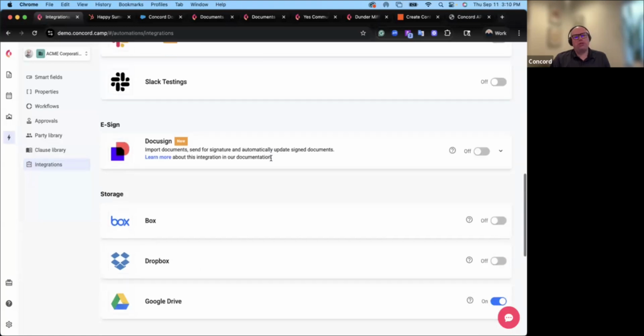We just completely overhauled our DocuSign integration a few months ago. We had an old version of that. It was pretty bad. It was just one way and wasn't ideal. So we completely overhauled it. It is now a bi-directional sync with DocuSign, meaning that you can push a document from Concord into DocuSign once you're ready to get it signed, and you can also have that saved automatically back into the same record.